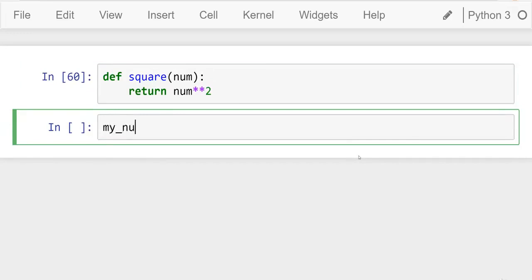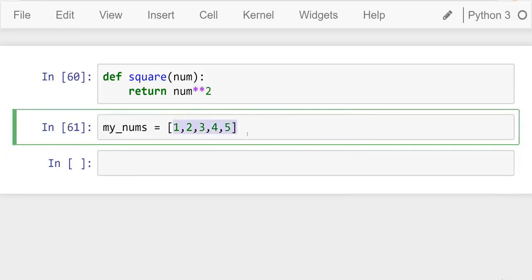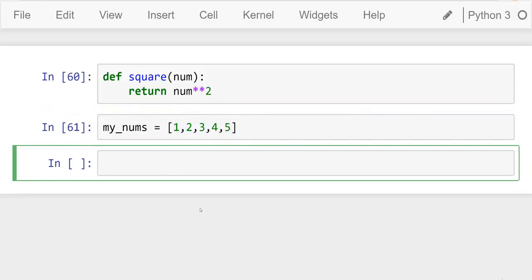Now let's imagine I have a list of numbers. And my numbers are 1, 2, 3, 4, 5. And what I want to do is apply the square function to every single number in my nums list. Well, one way I could do that is use a for loop, but that may take a while and it's a lot of code. Instead, what I want to do is take advantage of that map function.